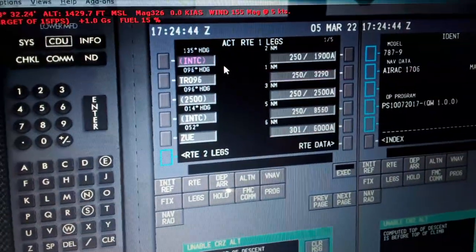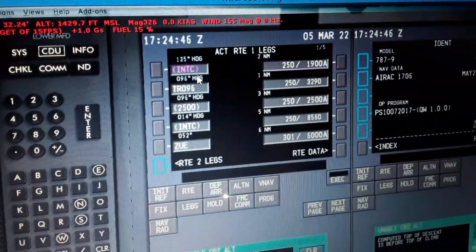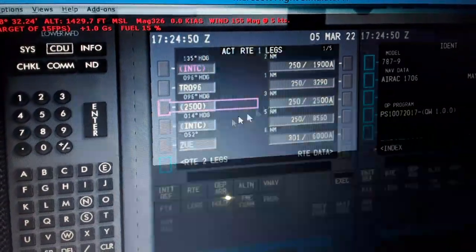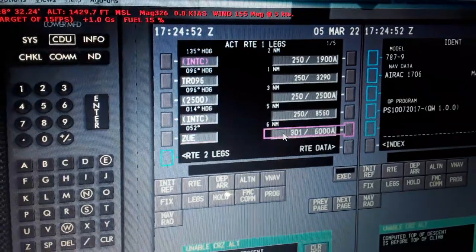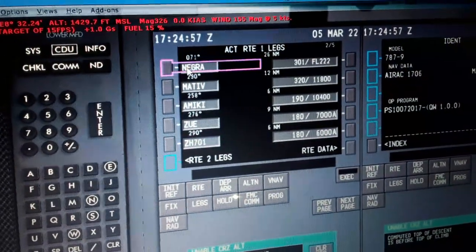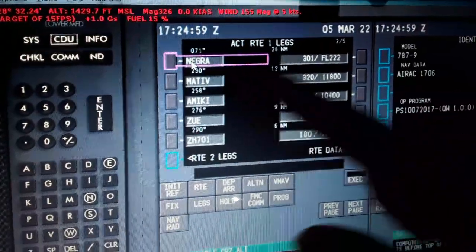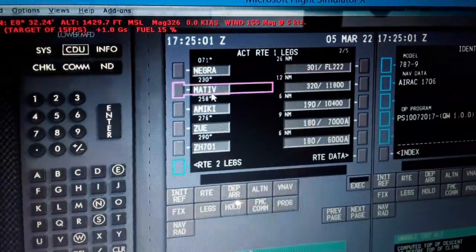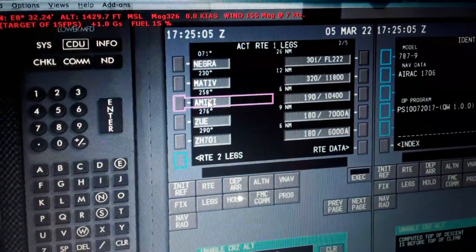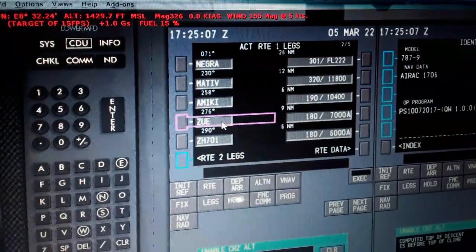So we have the first waypoint after takeoff, the airspeed and the altitude, heading 2 nautical miles from the threshold of the runway, 1 nautical mile, 3. We make left turn, ZUI, 6 nautical miles, 300 knots, 6,000 above the sea level. Make left turn, NEGRIA, 26 nautical miles from ZUI, 301 knots, flight level 22,200. Make a right turn, 12 nautical miles, 320, 11,800 with descent. Make you ZUI, Zurich 701.